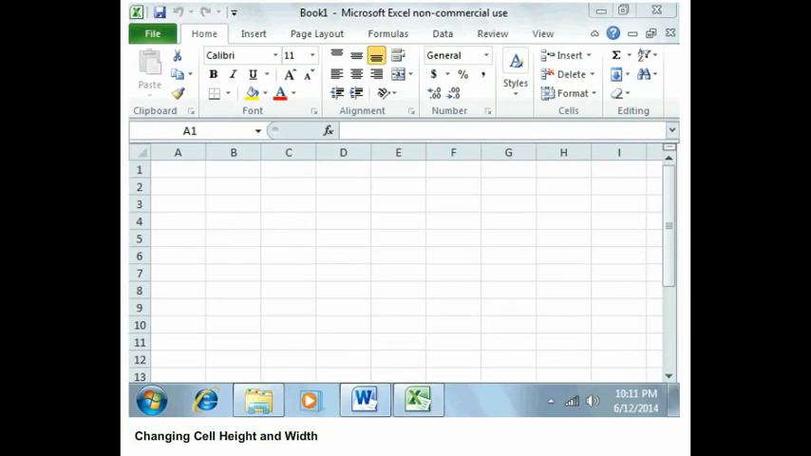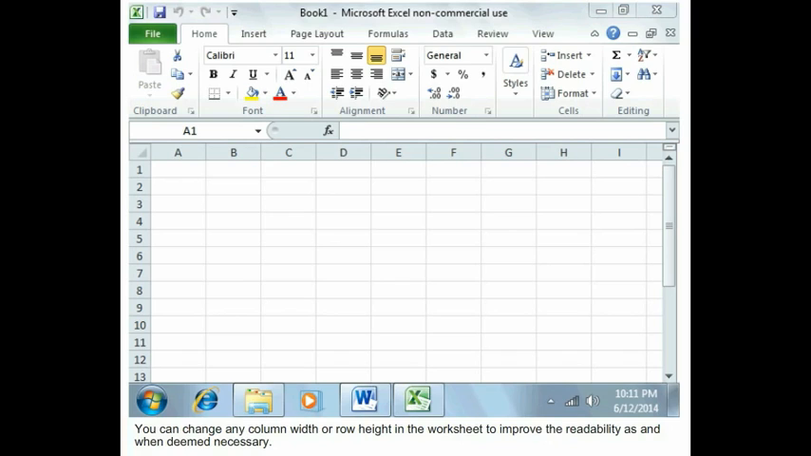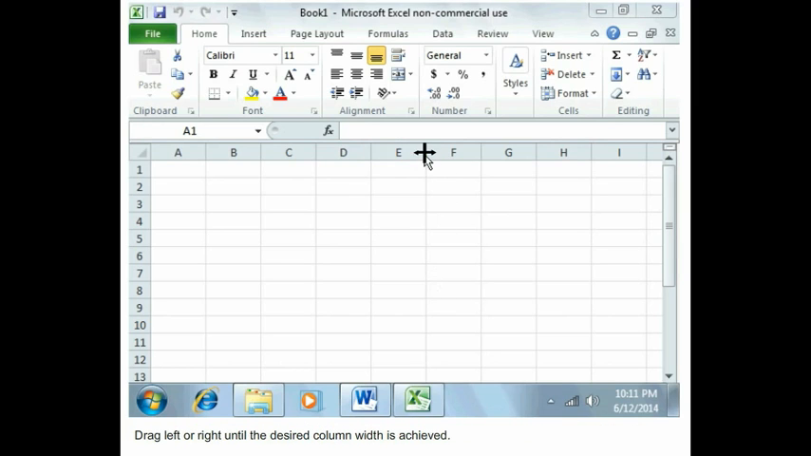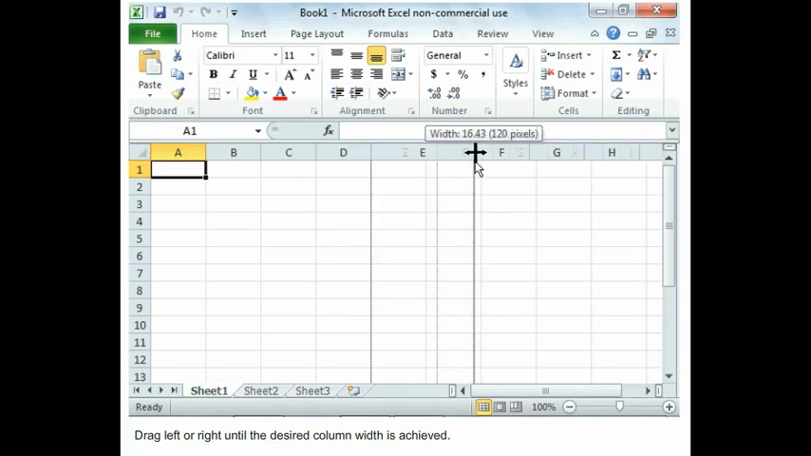Changing cell height and width. The data that you enter in the cells is sometimes too long for the column width to accommodate. You can increase the column width and row height to display the entire cell entry. Changing column width. You can change any column width or row height in the worksheet to improve the readability as and when deemed necessary. To manually change the width of the columns, position the mouse pointer on the right boundary of a column heading until it turns into a double-sided arrow. Drag left or right until the desired column width is achieved.